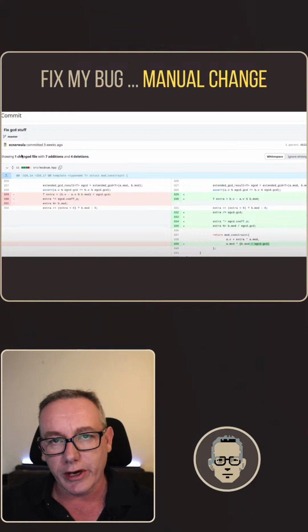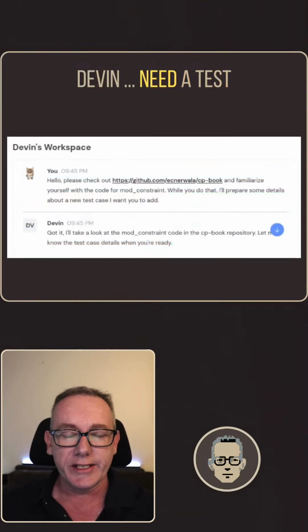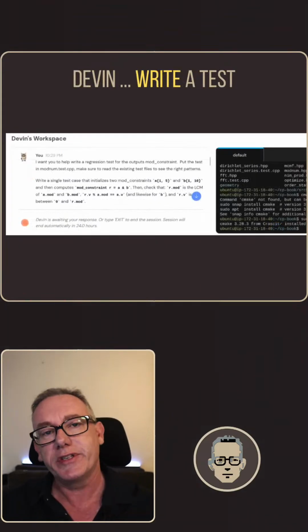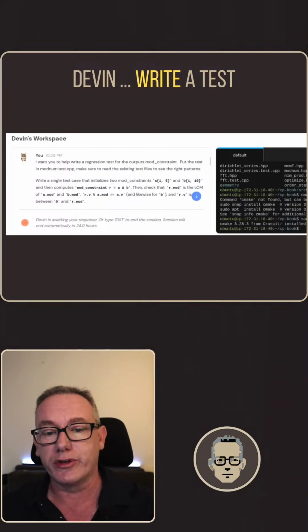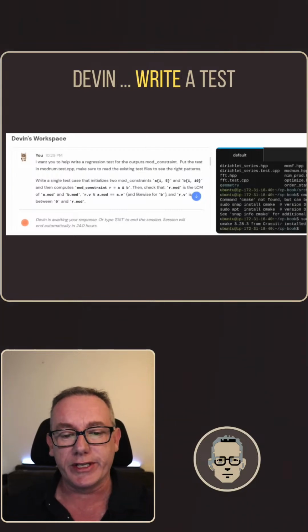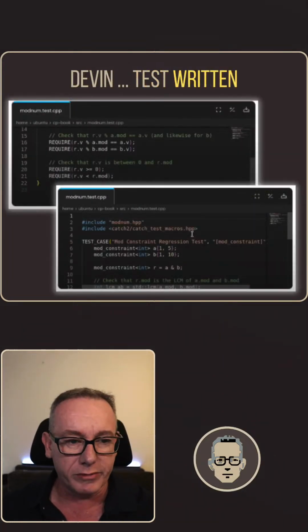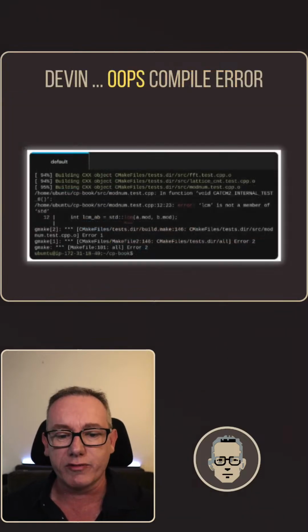Now, he went and manually made a change to the code. So we've got the old code on the left, we've got the new code on the right. And then he said, I need a test. So he asks it to write a test. He gives it a little bit of information about what it should be looking for, that it should be reading the repo itself and looking for this particular test structure to create. And what it does is it starts writing the test. So we've got some code here, and we've got a test case.